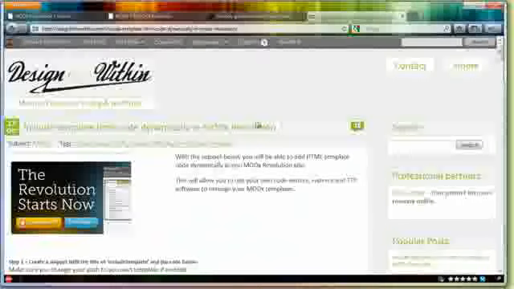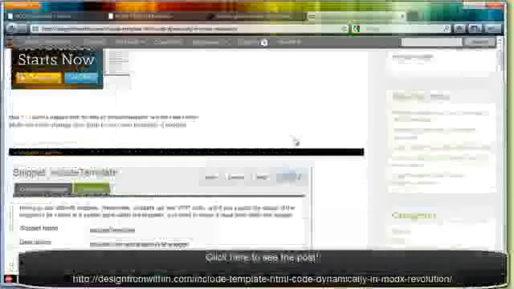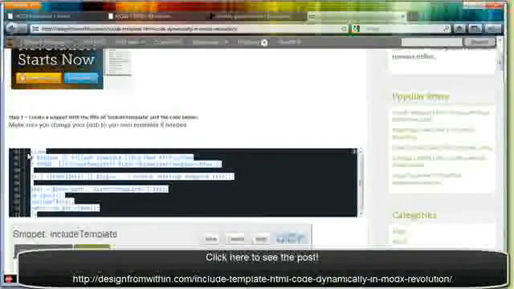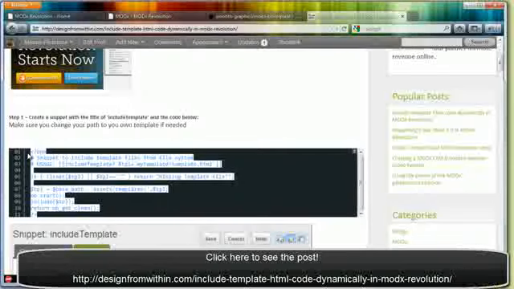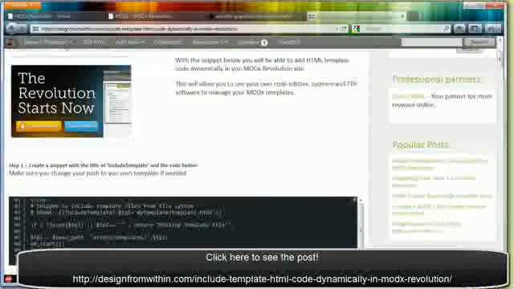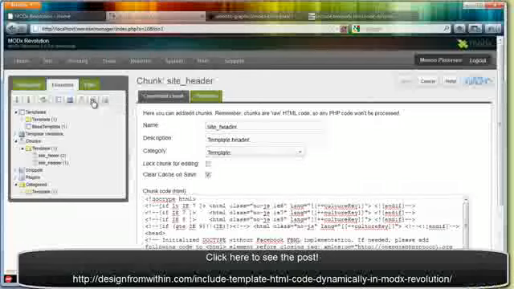I created a post about that a long time ago. Include template HTML code dynamically in MODX Revolution. Simply open this, and this is a simple snippet. And what we have to do is copy this code, go to our backend, and create a snippet, new snippet.